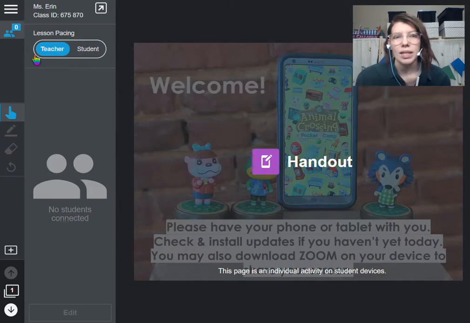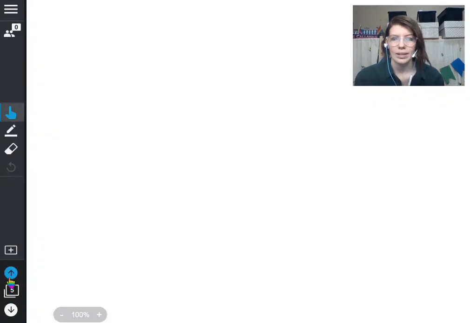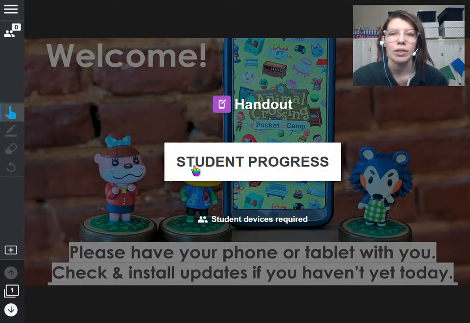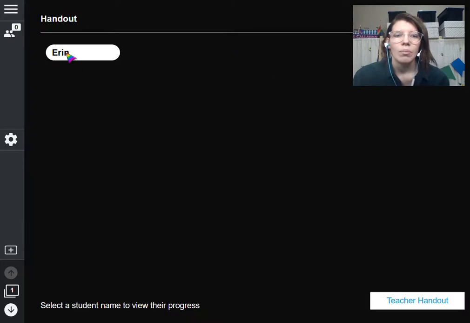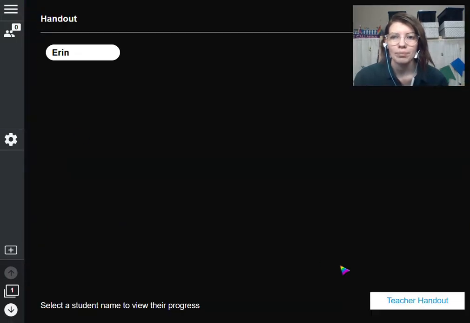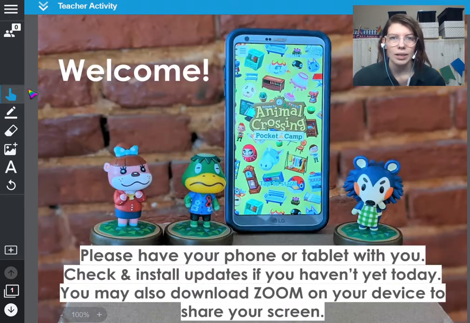The great thing is once they've logged in, the lesson pacing up here can change. So you can change it from teacher to student, and then students can navigate through this at their own pace. Theirs will look different. It'll say start instead of student progress. I don't have any students logged in other than myself, so I haven't drawn on it to show my progress. And you can also make it a teacher handout so that you can model it.